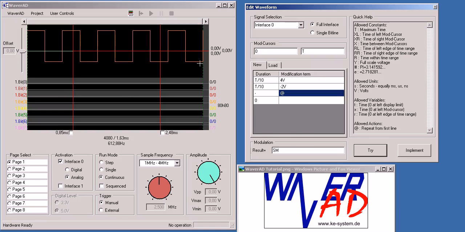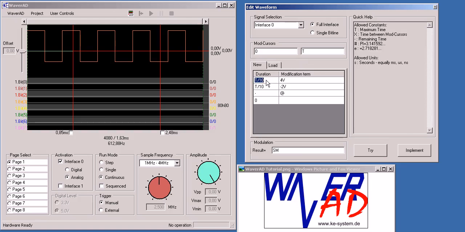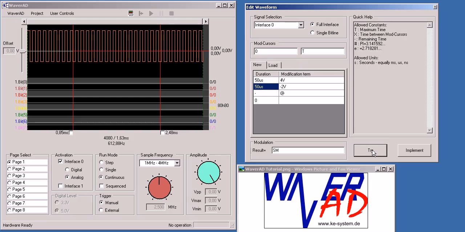But now this is not all. The repeat operator can also be nested. Let's try this. We reduce the period of the square wave a bit, from 1/10 of the full range to 50 microseconds. Here is the signal, and now instead of repeating this signal over the remaining time, the full range, we repeat it just for a part of the signal. 300 microseconds.